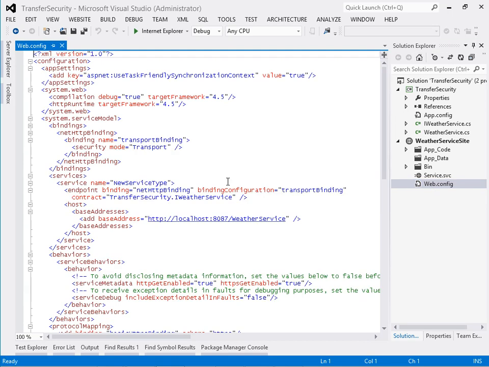and let's go inspect that binding. There's the base address, and there's the binding, the configuration for that contract, and the configuration matches this transport binding for the security mode.